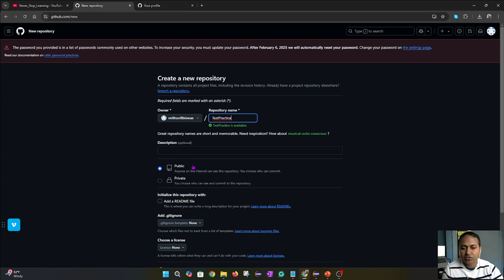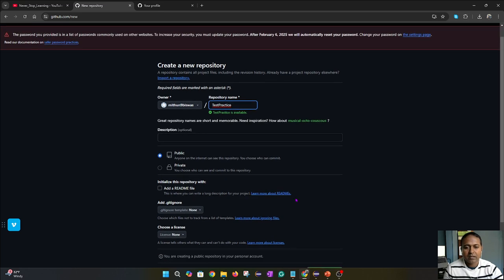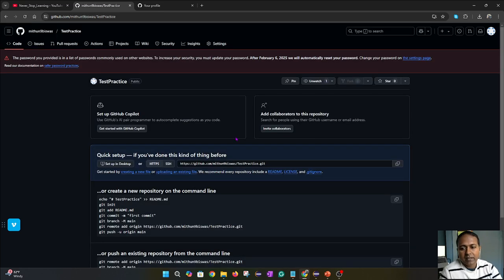As I'm going to give somebody access, that's why I'm putting public here. Later you can change the status. And I'm going to leave the readme file and everything else as it is, and then I'm going to hit create repository, and it's already created.